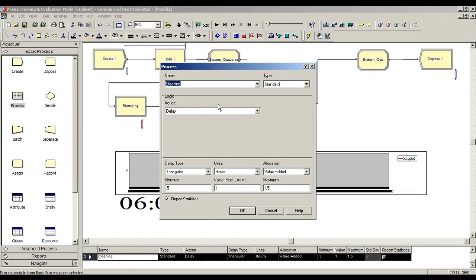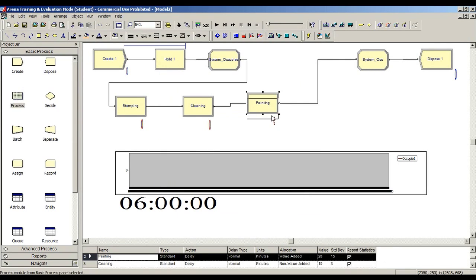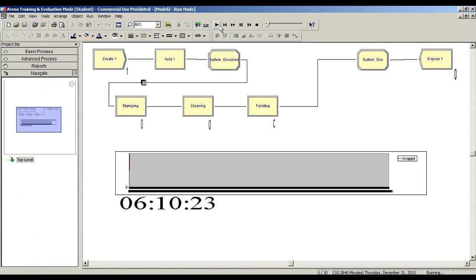So the cleaning is a non-value adding activity. It's measured in minutes, and we're using a normal distribution. It's 10 minutes and 3 minutes of a standard deviation. I don't want to change anything apart from this. So let's see.